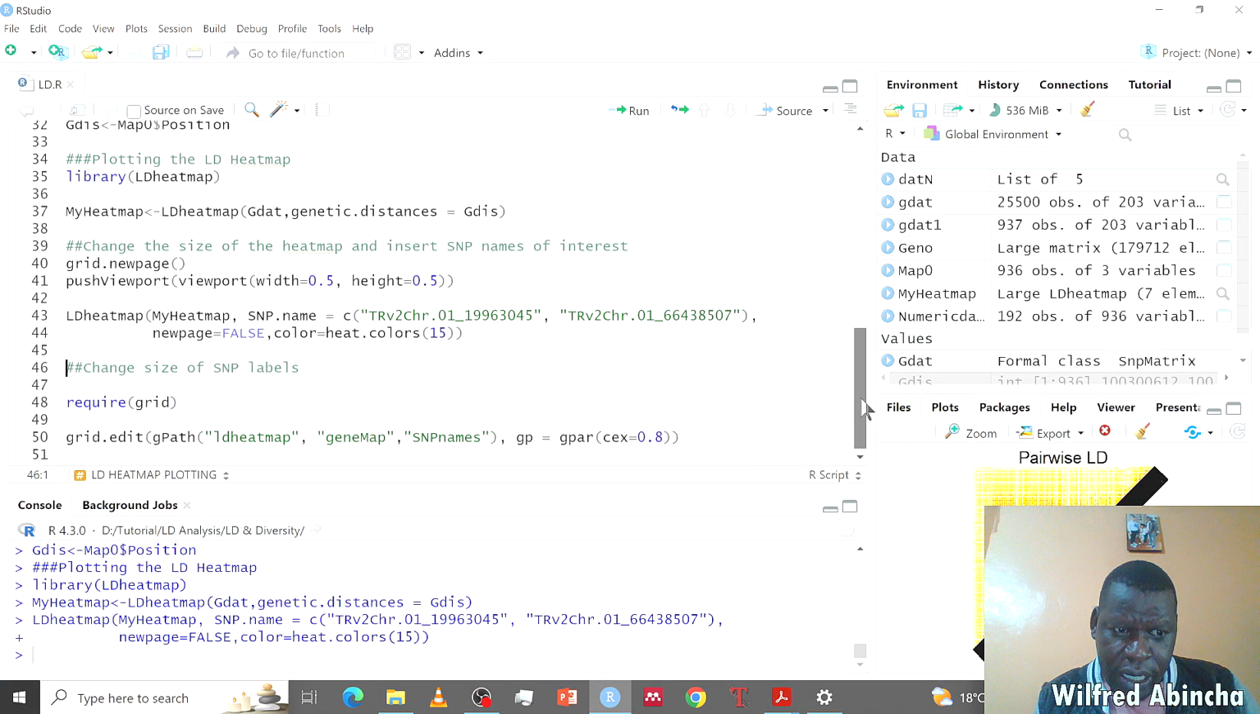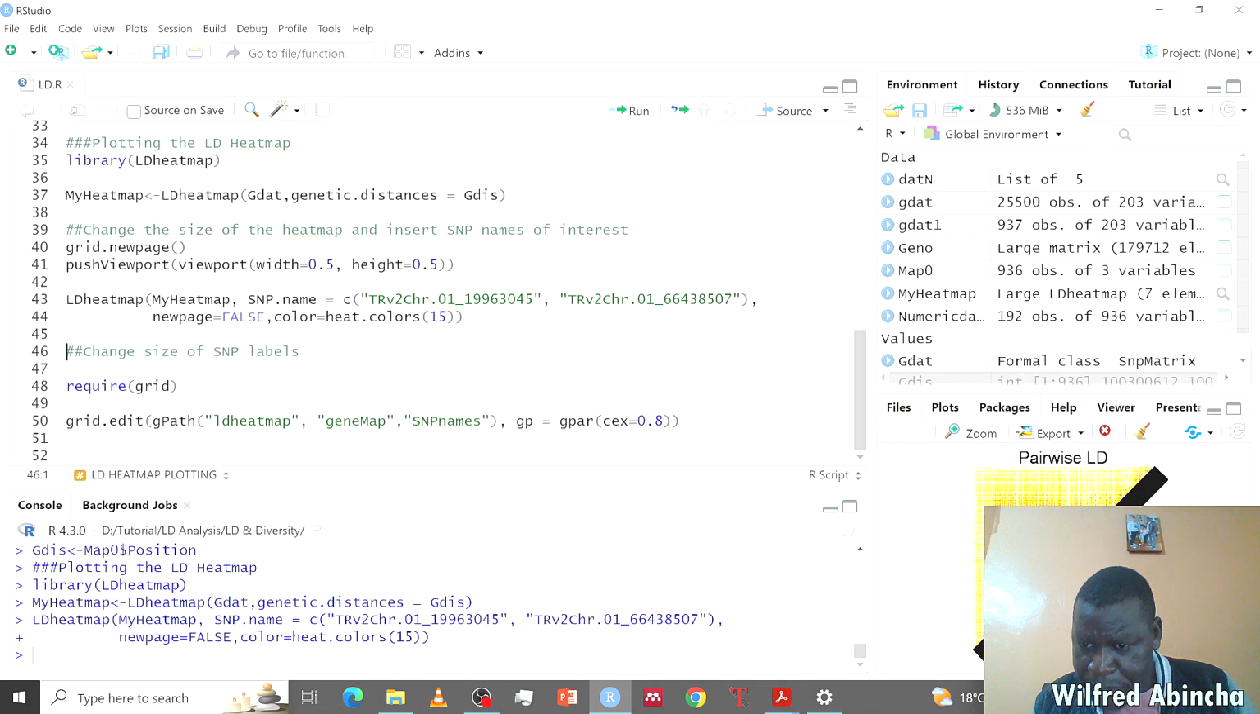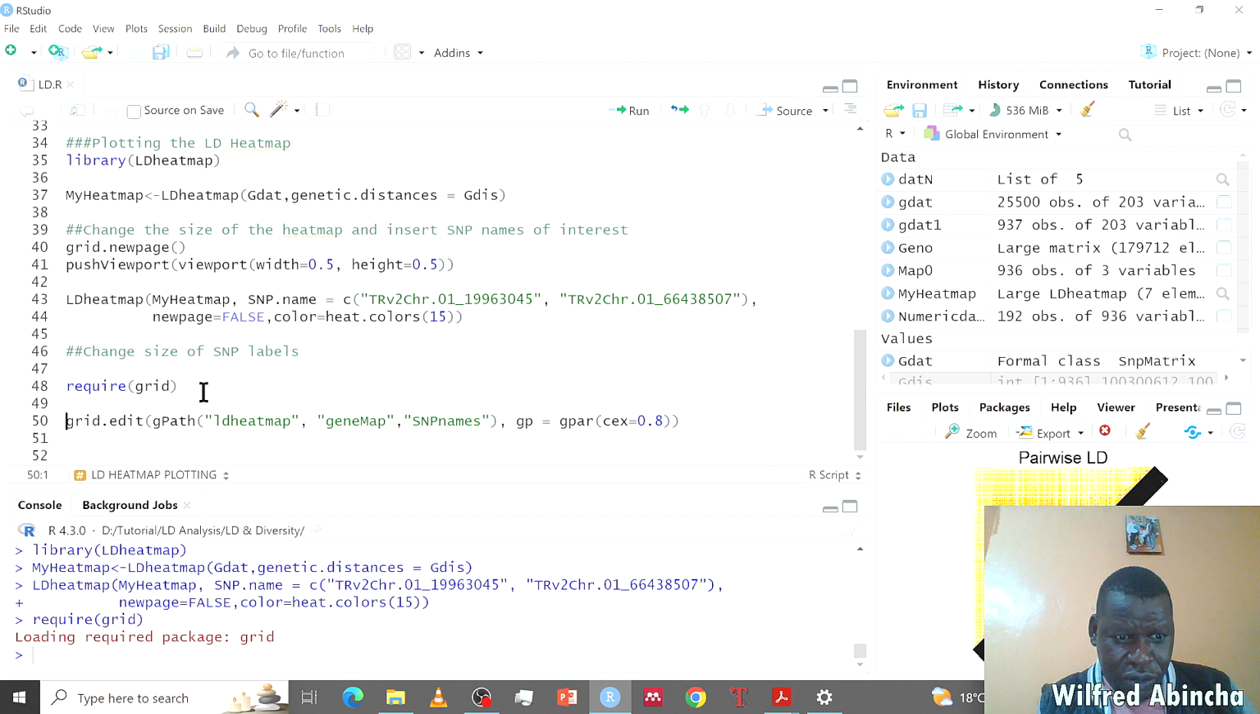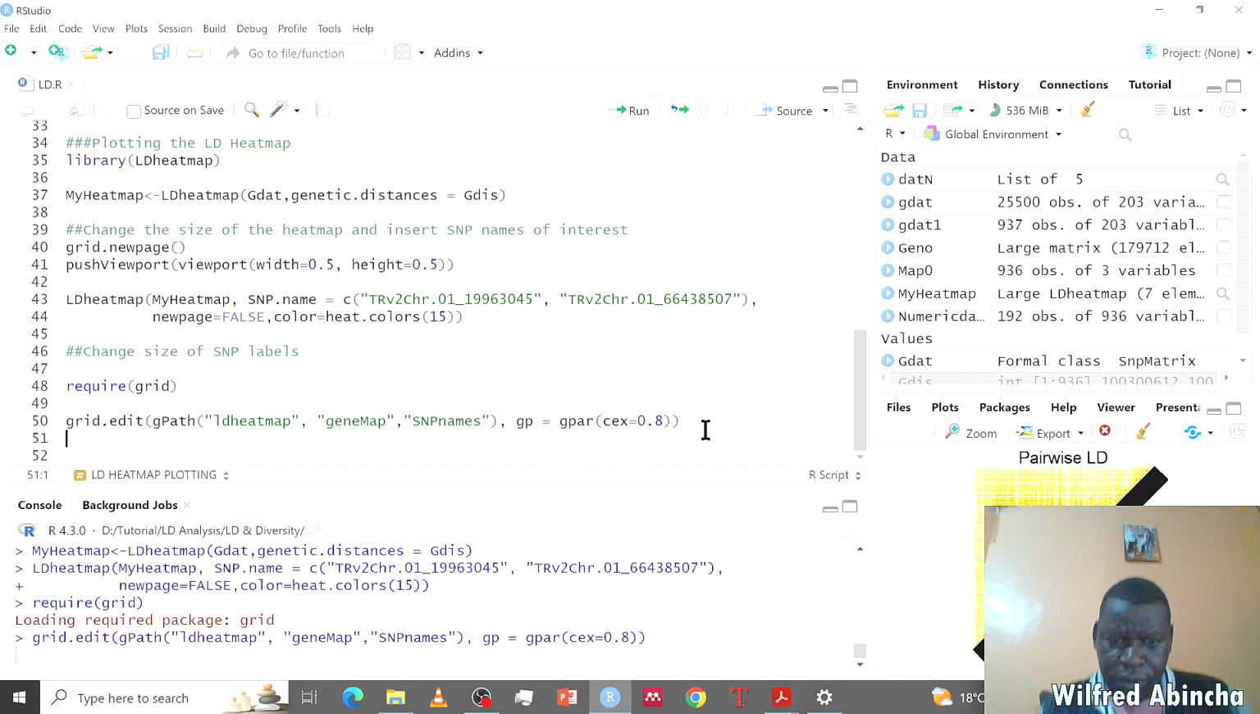One last thing we can do: you see these names are so small. We can adjust their size. We are going to use this grid.area function to change the size of our SNP names, and the size here is 0.8. We use SNP names, gene map, LD heat map. To edit this, after drawing the plot, that's when you change this. You don't start with this. We run that.